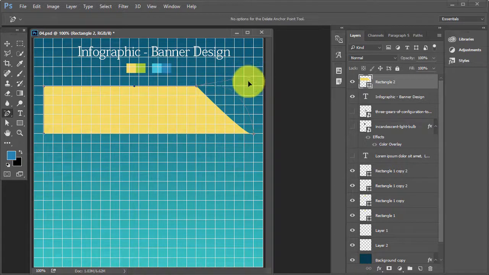Click this anchor point vertex and drag it, touch it here. You are seeing this last point, drag it and touch it here. Now this is straight. Fantastic. Shape is ready.